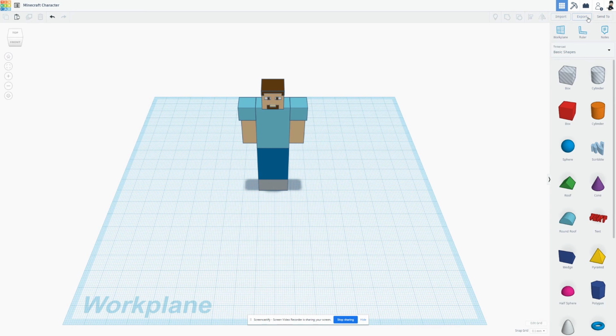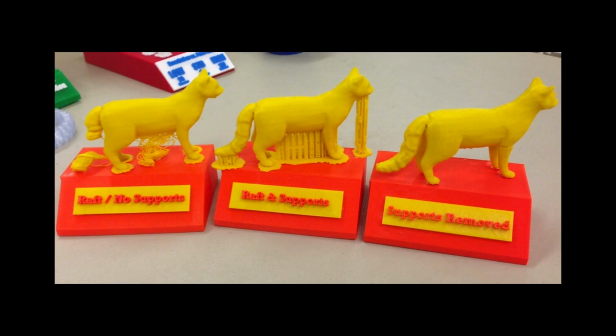Looking at this model, I know I will want to print it with its back flat on the printing surface. There's two main reasons for this. One, printing that way will allow me to avoid having to print supports, which act as scaffolding below an unsupported surface such as under Steve's arms or the overhang of his chin.